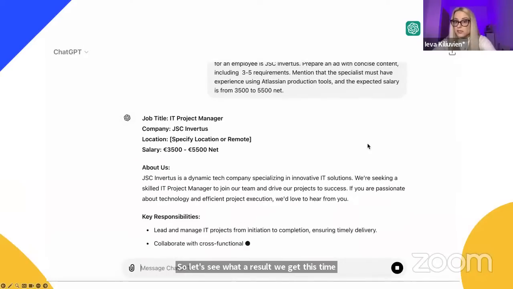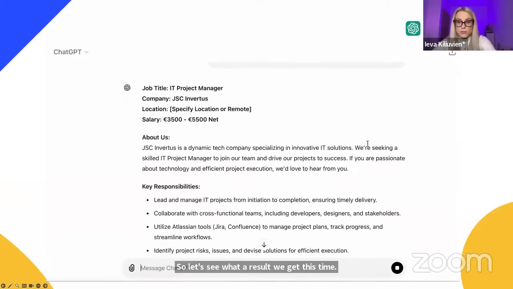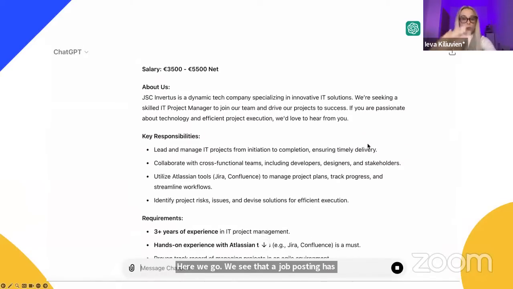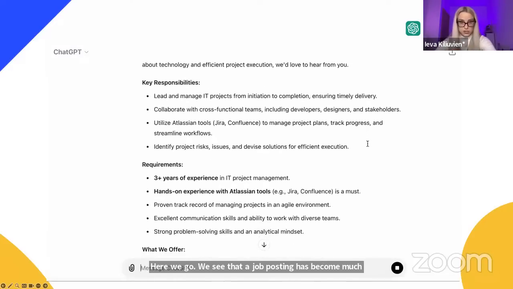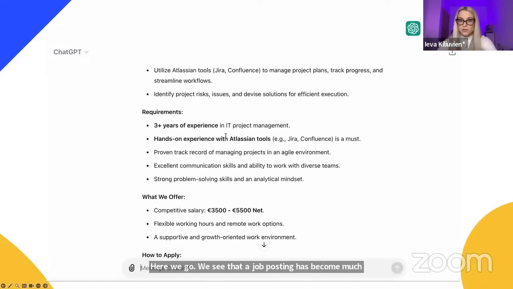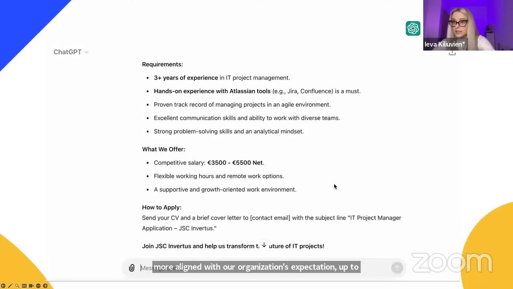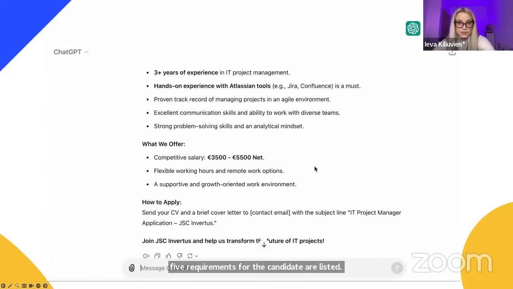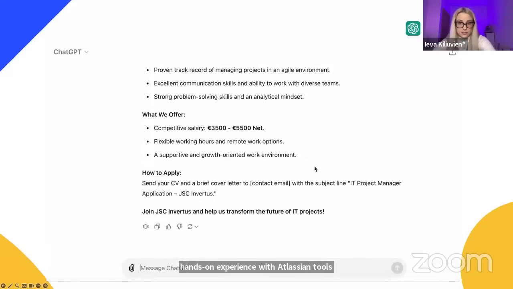Here we go. We see that the job posting has become much more aligned with our organization's expectations. Up to 5 requirements for the candidate are listed. Hands-on experience with Atlassian tools is here. The salary is specified. Information about the Invertus organization itself is included. So we have a result that will need far fewer corrections than in the first case.